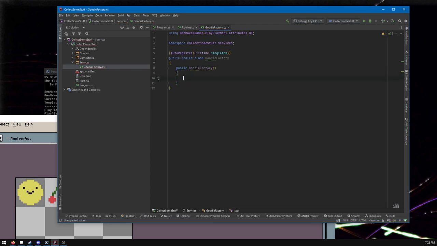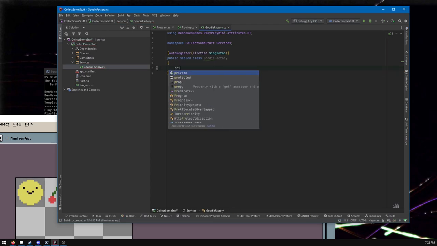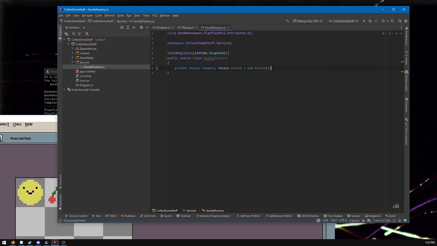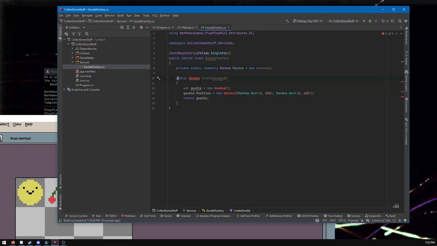And I want it to have... Actually, we don't need this. I just want it to have a... That's it. That's what I was doing. Man, I don't know how GitHub Copilot knows these things. Yeah, I want a new random number generator, right? Because I'm going to have it randomize this goodie. Create goodie. You're so good at this.